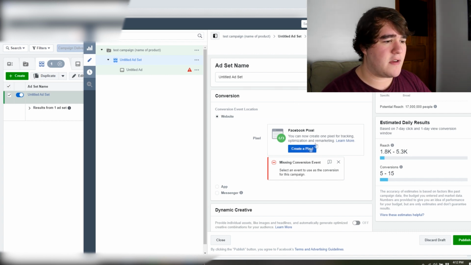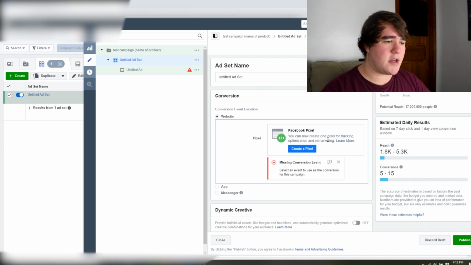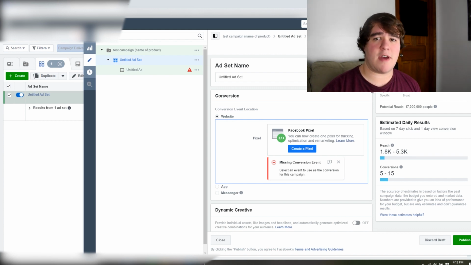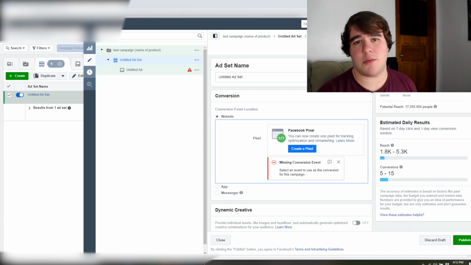Basically what you want to do is, if you don't have a pixel yet, just create one. Like I said, this is a dummy account, so I'm not going to do it, but basically there'll be a little red box here. In that box, you want to put in purchase, right? Because I don't optimize for anything other than purchases. Because purchases is what I want, and I want Facebook knowing that.